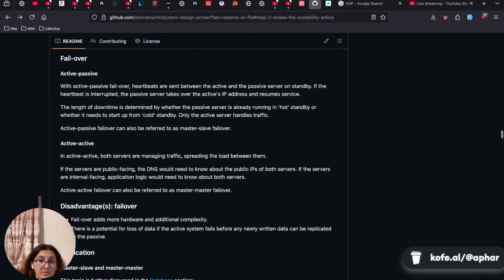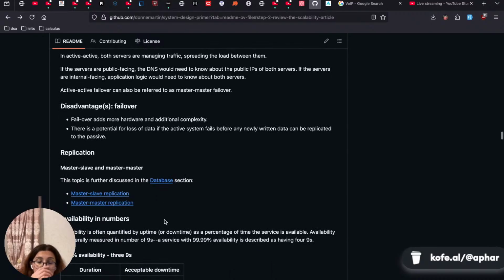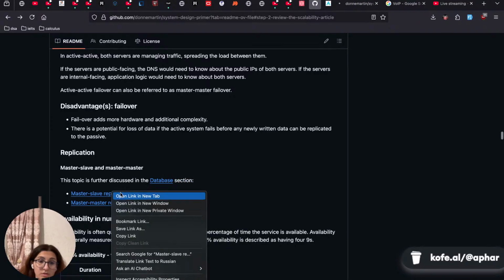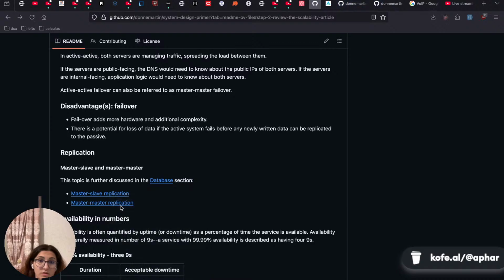Disadvantages of failover. Failover adds more hardware and additional complexity. There is a potential for loss of data if the active system fails before any newly written data can be replicated to the passive. Master-slave and master-master replication are discussed further in the database section.